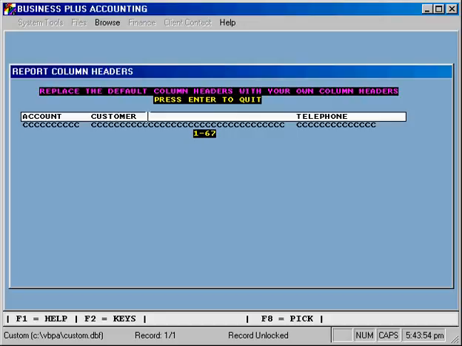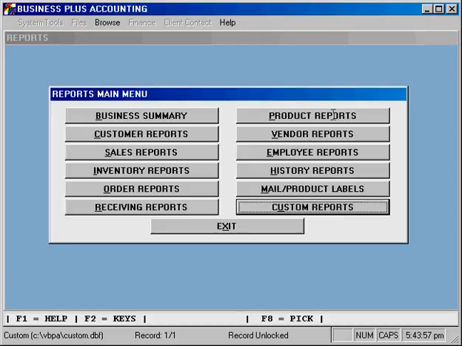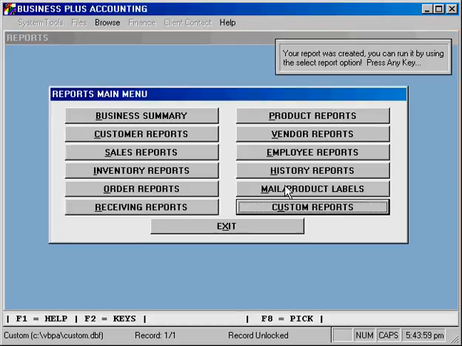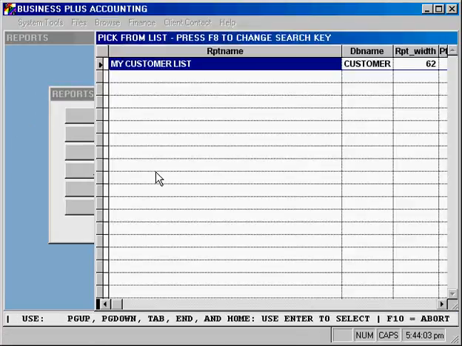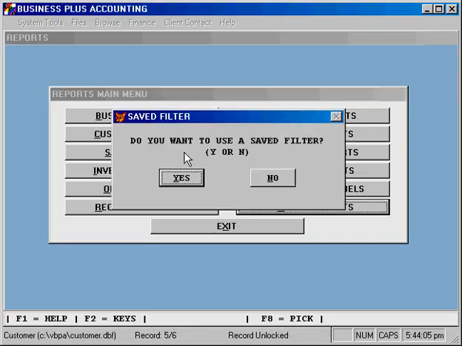Then I specify the headers that I want to appear over each item on the report. And now I've defined that report. And when I go back into custom reports, I can select a custom report. I can pick my report. The software allows you to save the filters that you create here. So if I wanted to create a filter here for all of my retail customers, I could create that and save it, and then pick that saved filter.